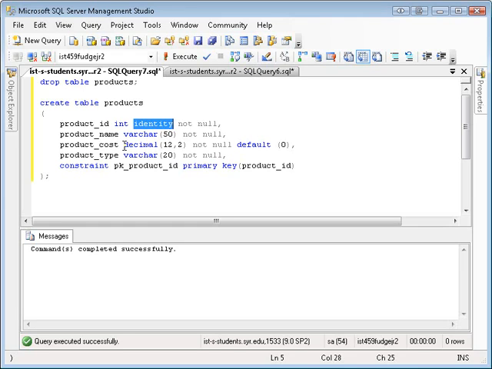Generally, when it comes to ordinal values like numbers, integers, dates, you want to try and set defaults to avoid null values. Even though I'm not allowing null, it's important to set a default so that something gets inserted in there. Then last I have the product type, and I've set 1 constraint on the primary key.